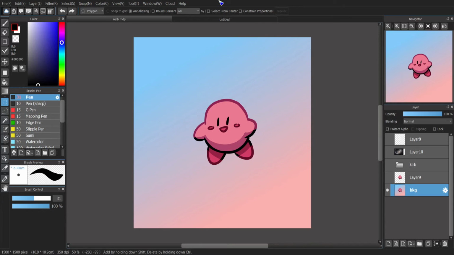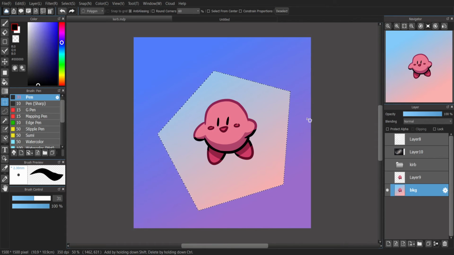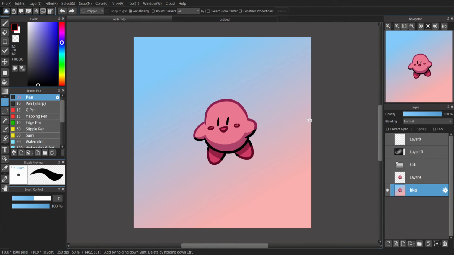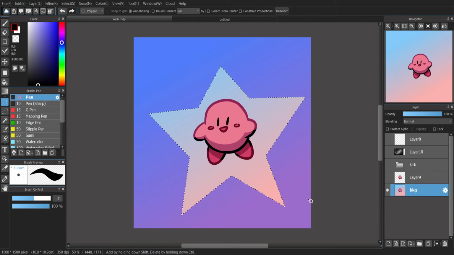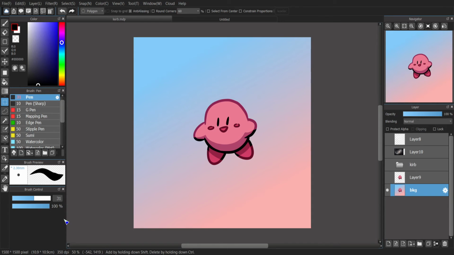The polygon tool is one where you can tap around, and double tap at the end to close off the entire polygon. So say you wanted to select a star or something, right? You can just keep tapping to get the shape of this star, and once you reach that final point, double tap and it'll create the shape for you, and then deselect with Control D.